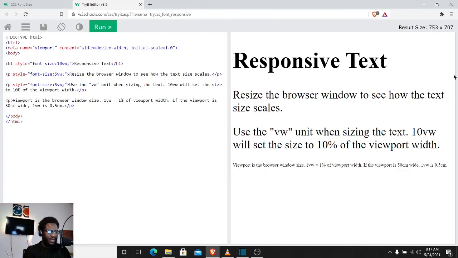Responsive text. So resize to see how the text size scales. Use the VW unit when sizing the text. 10 VW will set the size to 10% of the viewport width. So let me see. Oh, so this is how you add the viewport to it.